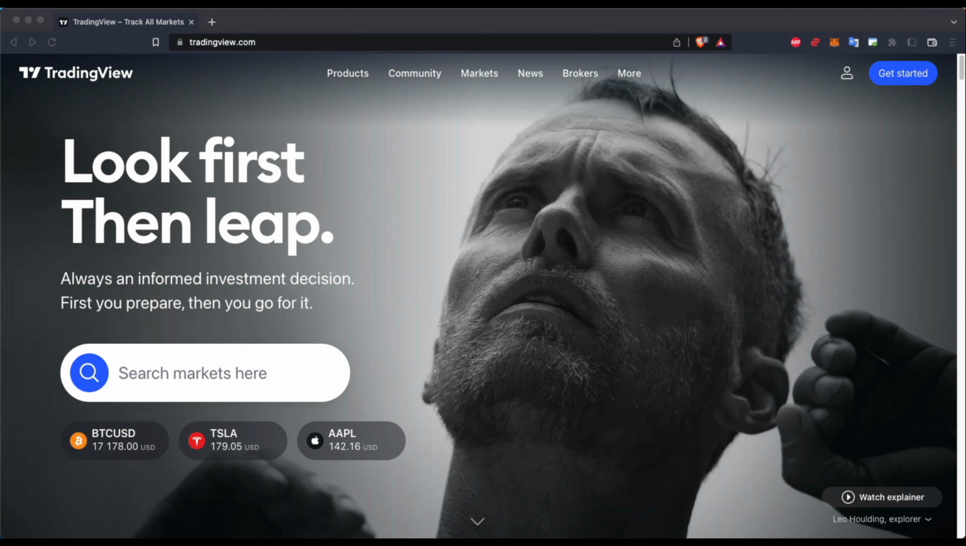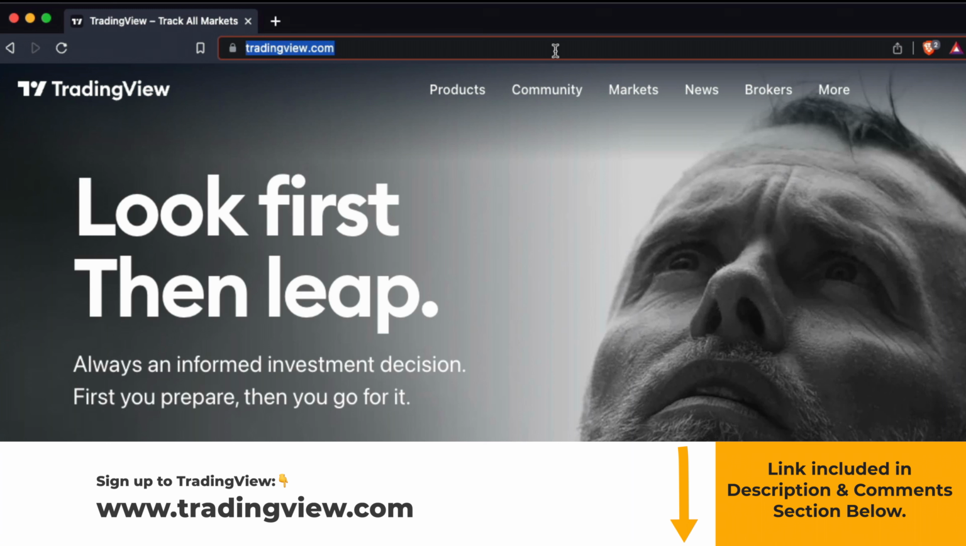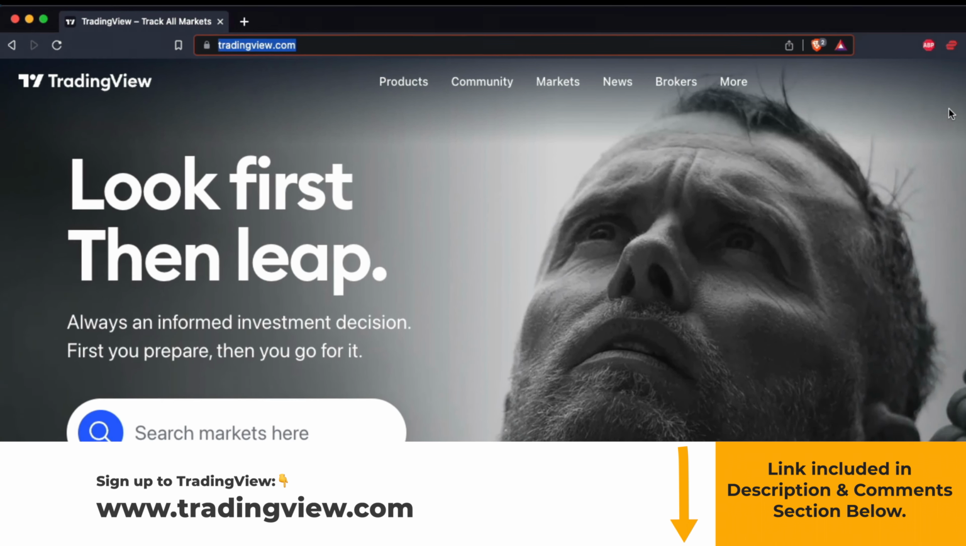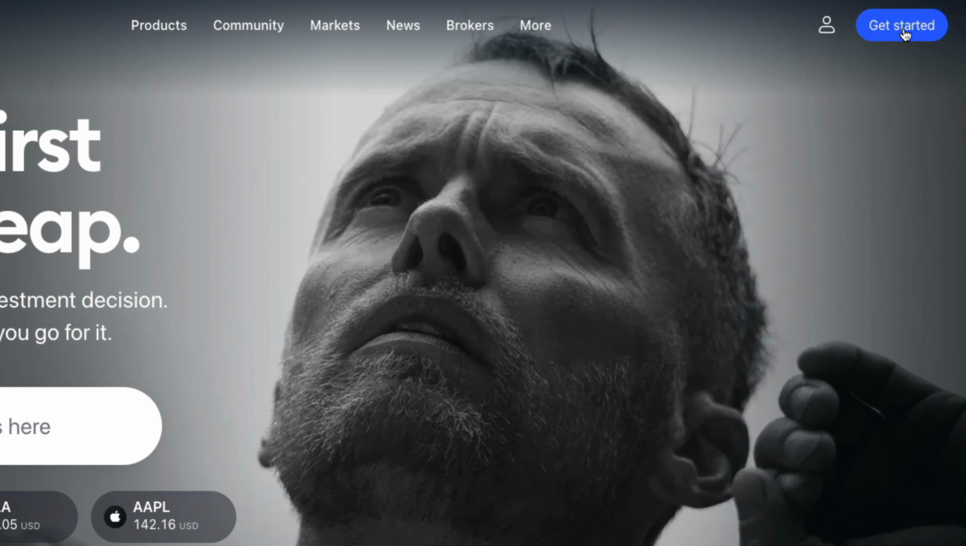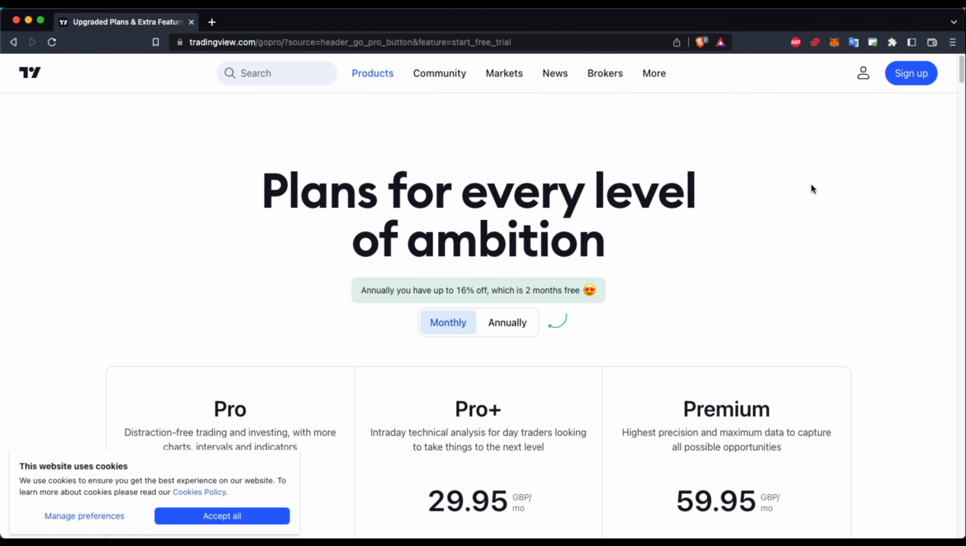To create a TradingView account, simply go to the TradingView website. I've also included a link to TradingView in the description below and in the comment section. Select the blue Get Started button. You'll be taken to the plans page where you can sign up for a free or paid TradingView plan.